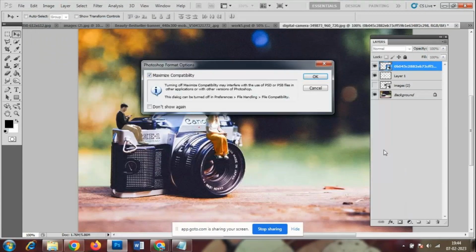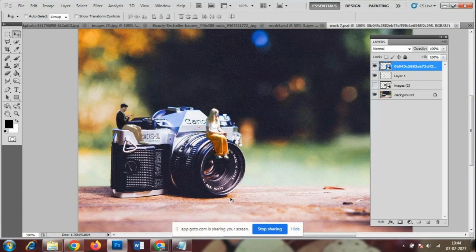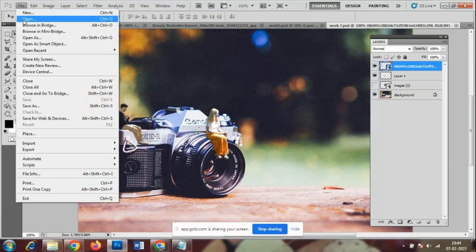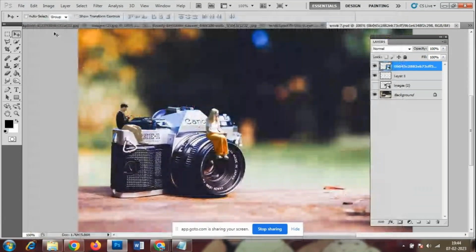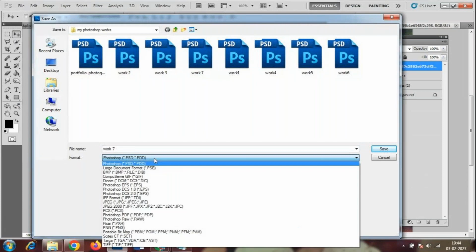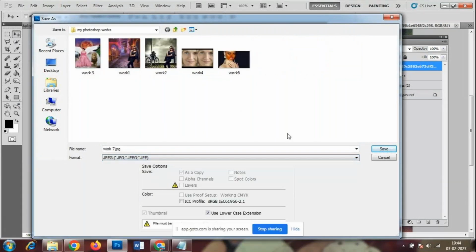You can take your own photos with different angles and all, and you can place it on the camera. You can place it near the bottle. So something like this, you can do it. Okay. So I'll show some more works. I'll just go to Save As in the format of JPG and I'll save this file.